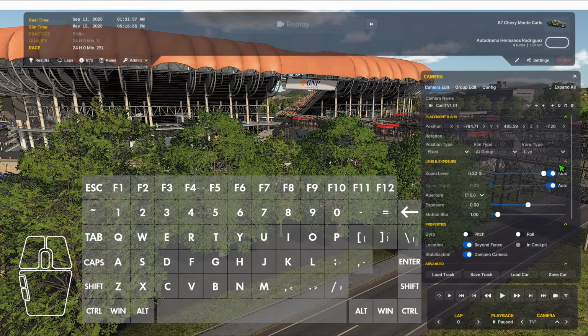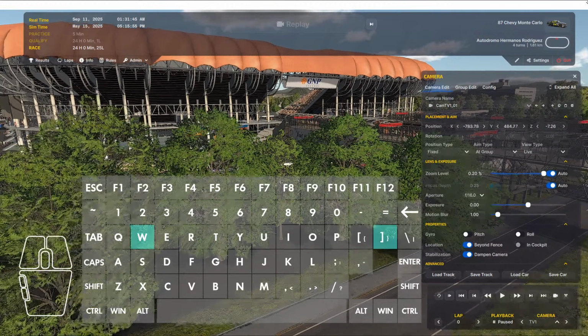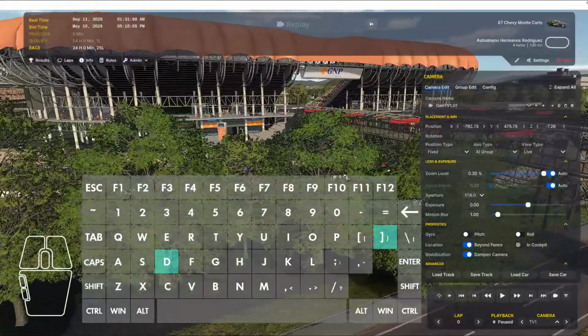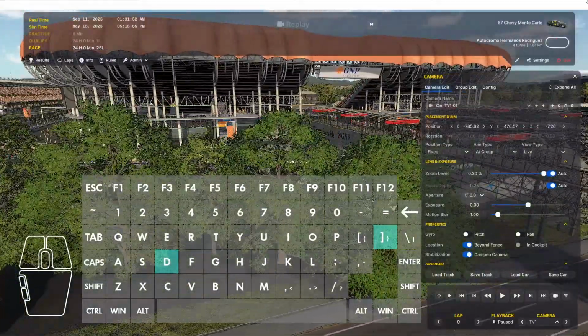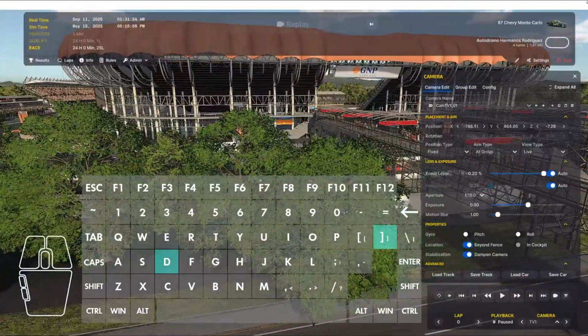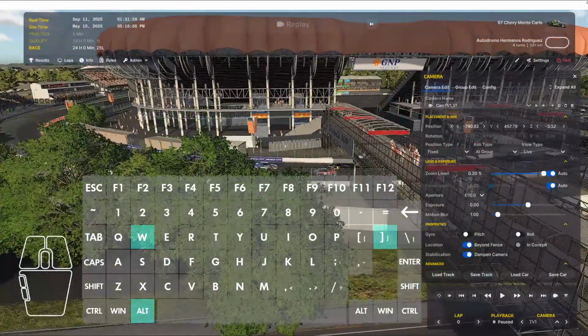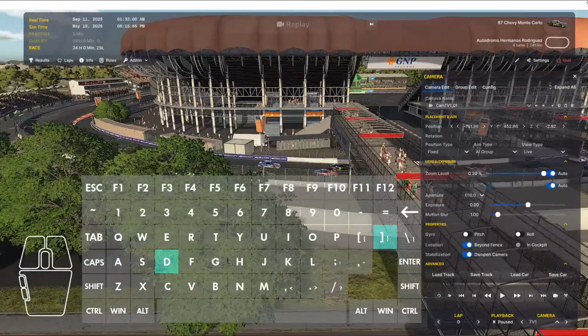Okay, so where was I? I was moving Camera 01. Okay, so yes, you see that the acceleration isn't there. So here's literally how fast the camera's moving, or your movements are taking place.